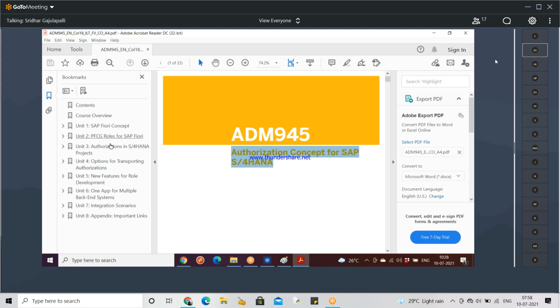So it is completely talking about Fiori only. They are nowhere talking about the HANA concept here. HANA is a completely different concept which comes under the HANA admin page, the HANA admin catalog. So ADM 945, which says authorization concept for SAP Fiori, S4 HANA, is just talking about the Fiori concept alone. Okay, so these concepts will be clear as we cover our topics. We will be starting from tomorrow. So tomorrow will be the first class.